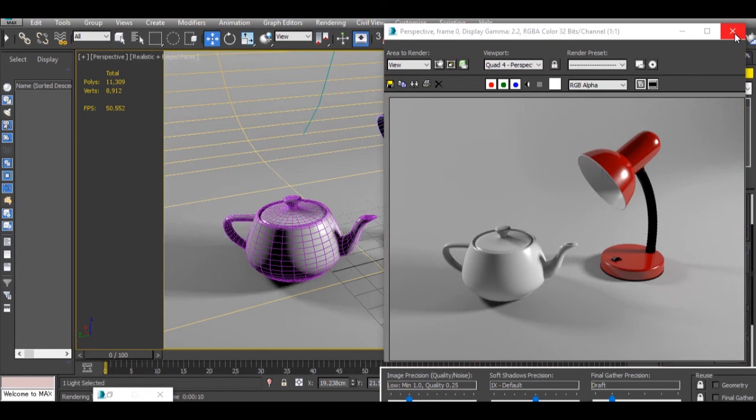There we go. As you can see, the shadows are a lot softer now, and you can just about see where the light source is coming from.